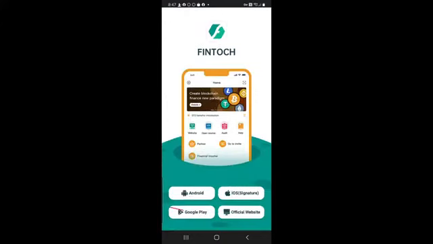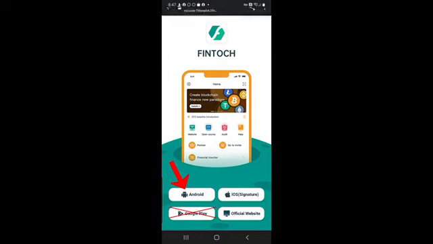If you have Android, do not click on the Google Play. This is going to lead you to an old and outdated Fintoch app. You don't want that one. You want to click on Android.